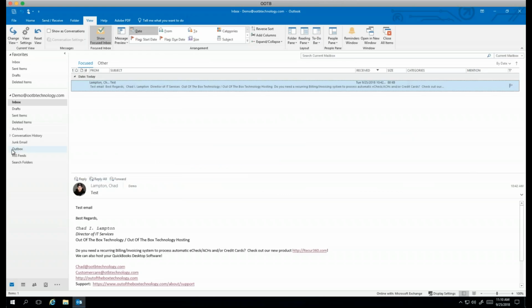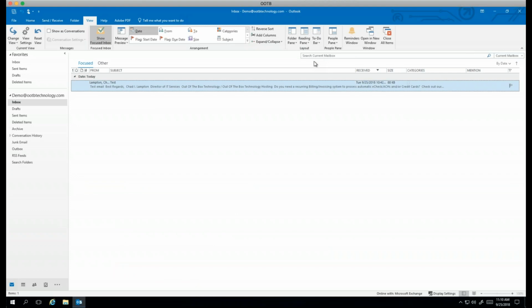Everything's still the same. You still have your navigation, message, and reading panes, but now the reading pane's on the bottom. If you're the type of user that doesn't like to have any type of reading pane at all, you'd like to have Outlook stretched out where you can see everything, you can then turn it off.